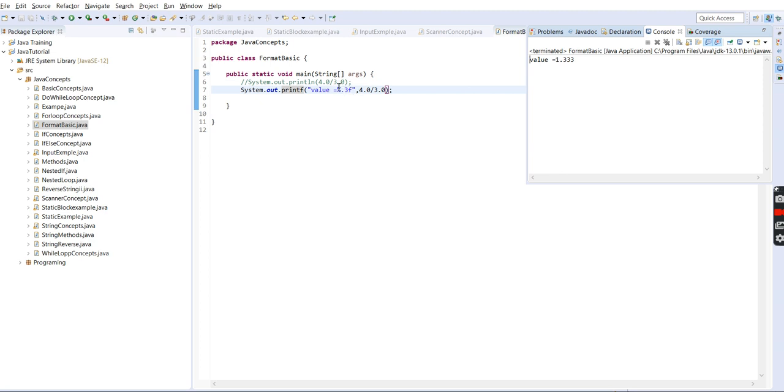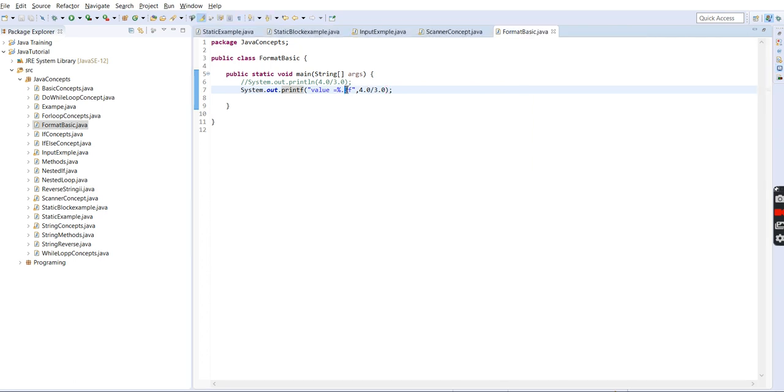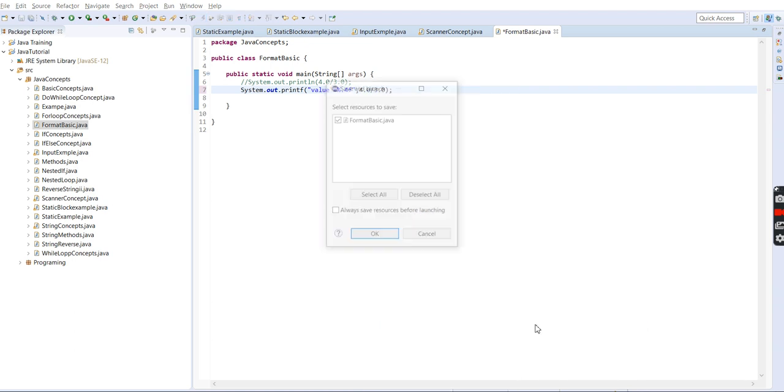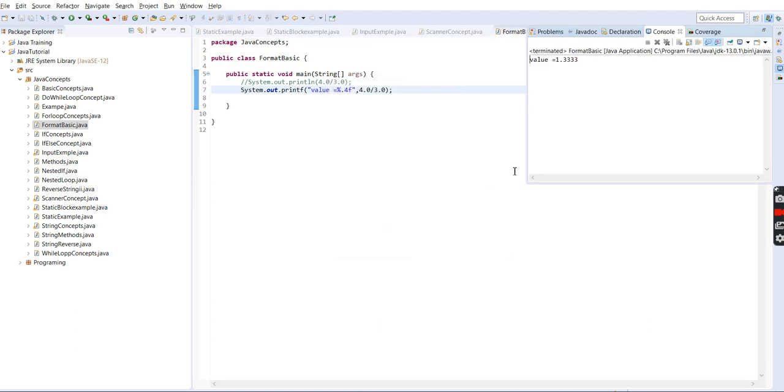So this means %f is for floating point, and we are expecting 3 decimal places, so we are giving .3, meaning up to 3 decimal places, and whatever value is stored will be shown in this format, and this is the number that we are dividing. So if we want 4 decimal places, we can give 4, and we'll see. Now decimal places increased to 4.